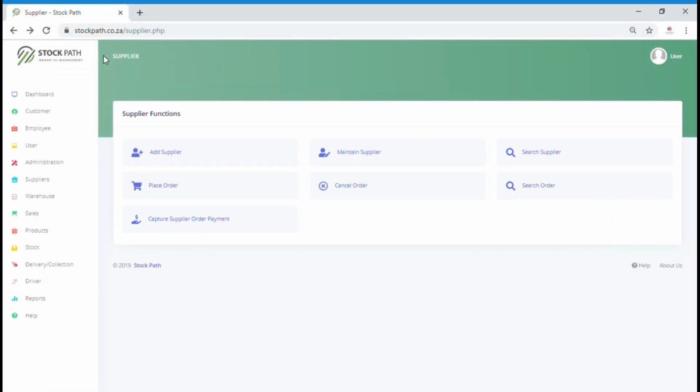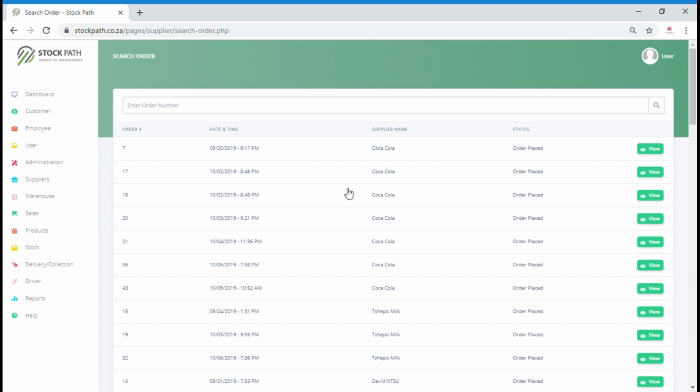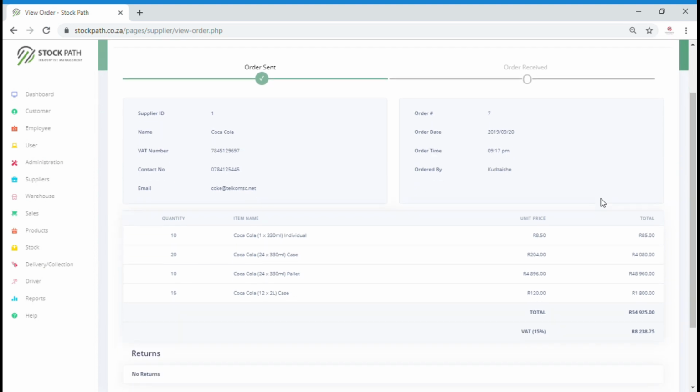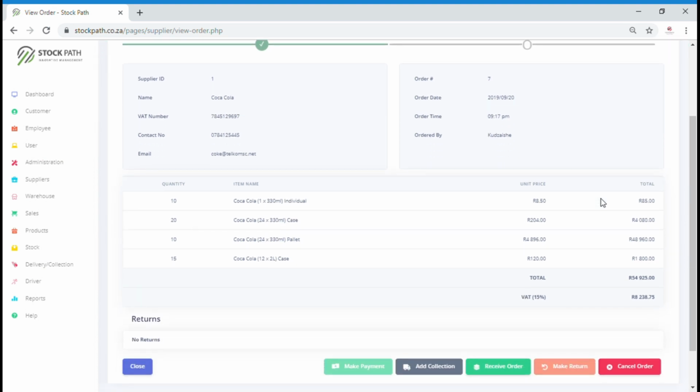To cancel an order that has been placed with a supplier, click on the Cancel Order button. This will open the Search Order screen, where you will enter the order number in the search bar at the top of the screen. Click on the green View button to view the order. At the bottom of the screen, you will see a button called Cancel Order. Click on it to cancel the order.